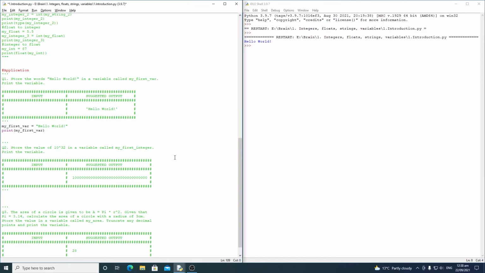Alright, so we want to store 10 to the power of 32. So how do we do that? In programming or in Python, we write 10. Now, to the power of, or exponents, are represented by 2 asterisks. So 10 to the power of 32. And we want to store that in a variable called myFirstInteger.